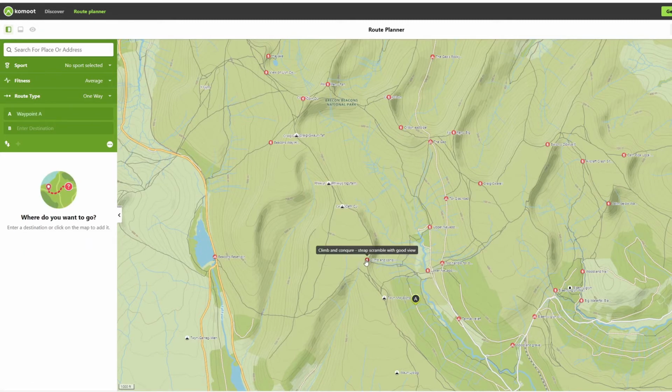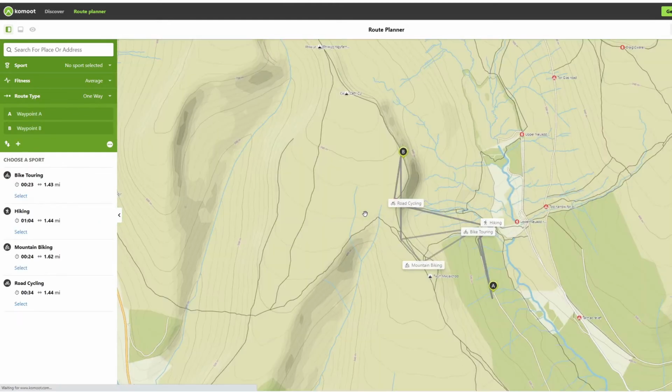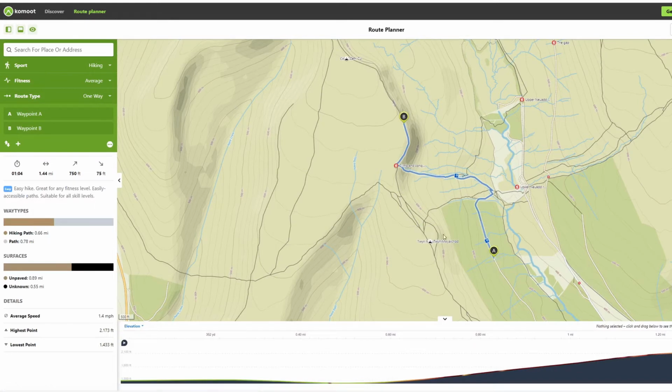Then we're going to come up this side of the valley and we'll set that as a destination for now. And then it's asking us what kind of activities we're going to be doing. So we're going to be doing hiking. So it's giving us the best route for hiking.